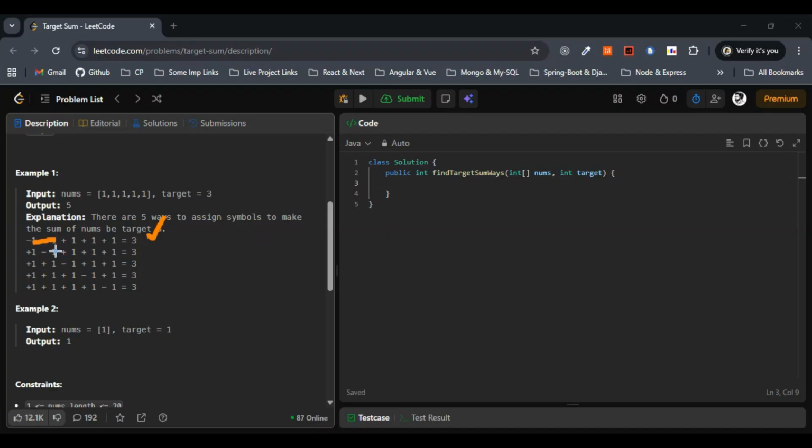So this is also one way. This gets cancelled, this is 3, and this gets cancelled. This one is 3 actually. So this is fine, and this one gets cancelled. Then 1 plus 1 plus 1, this one finally leads to 3. These are the 5 methods. There are 5 ways to assign symbols to make the sum of numbers equal to target 3, so we have to return 5 in that case.